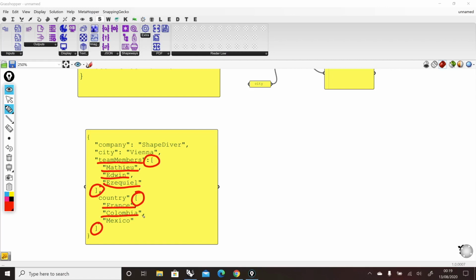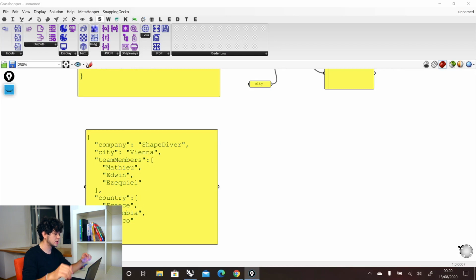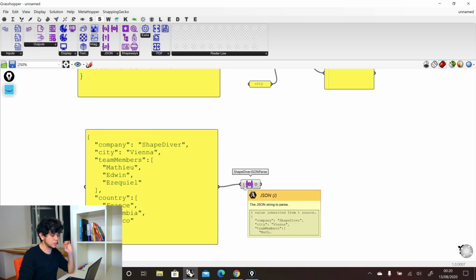So France, Colombia and Mexico. So now we need to access this information in Grasshopper. So how do we do that? As we saw, first of all, we need to parse it. So we need to convert this from text to actually an object. So we connect our text into our JSON input, and then we get an object as output.